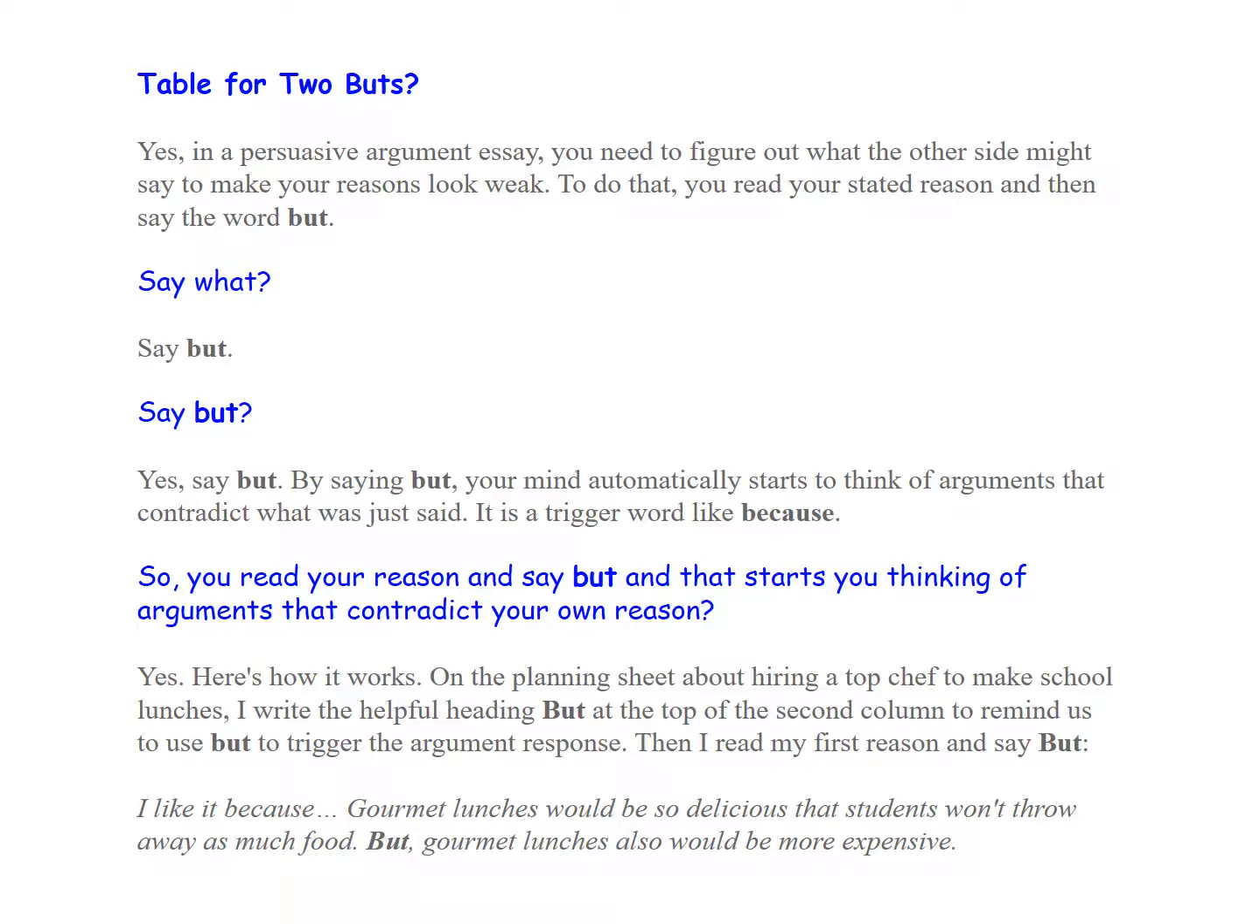Here's how it works. On the planning sheet about hiring a top chef to make school lunches, I write the helpful heading "But" at the top of the second column to remind me to say but to trigger the argument response. Then I read my first reason and say but. I like it because gourmet lunches would be so delicious that students wouldn't throw away as much food. But gourmet lunches also would be more expensive.